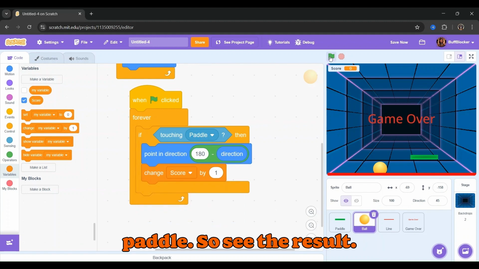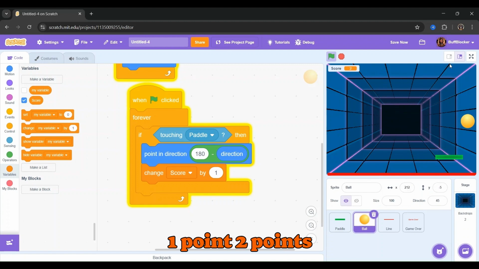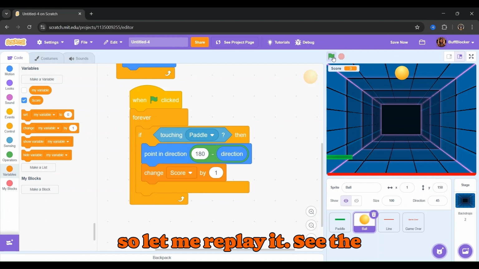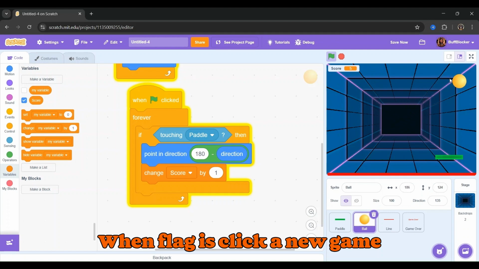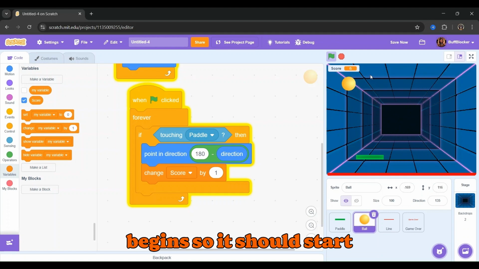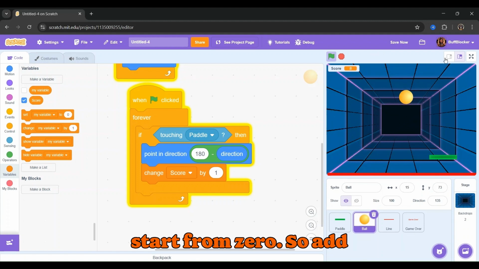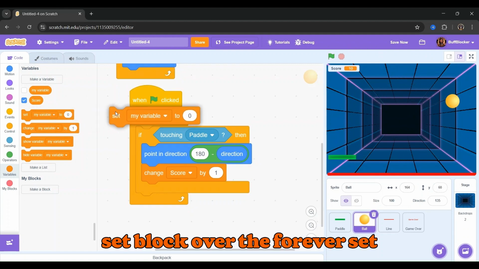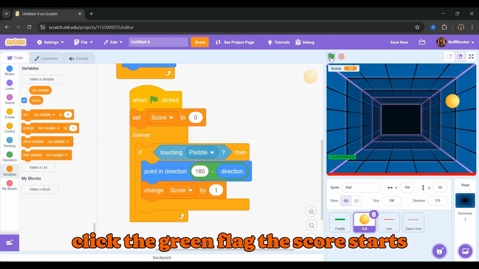So see the result. Okay, so I got 1 point, 2 points. So let me replay it. See, the score is still 3, which is the old score. When the flag is clicked, a new game begins, so the score value should start from 0. So add the set block over the forever, set score value to 0 when you click the green flag, so the score starts from 0.